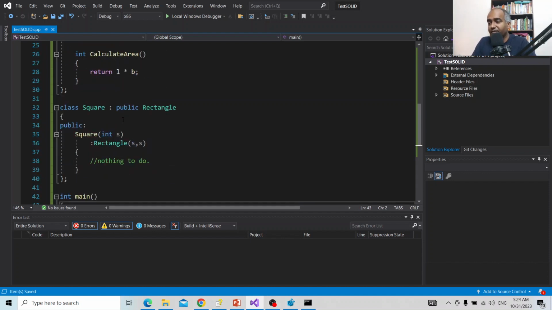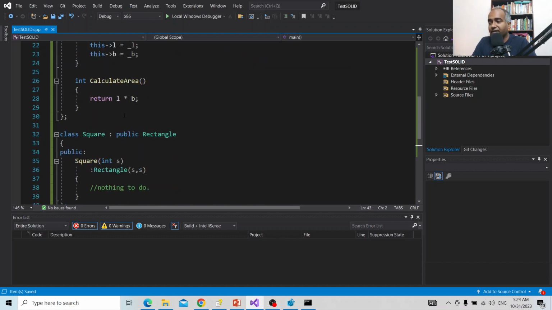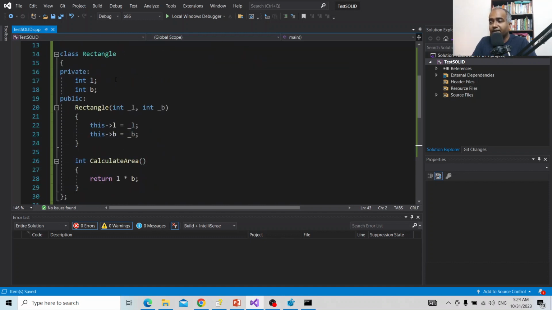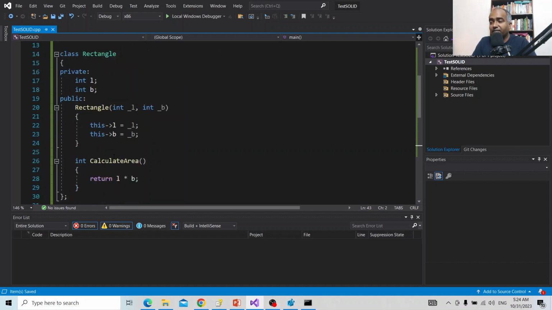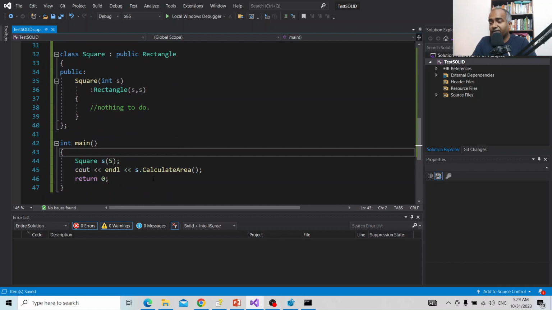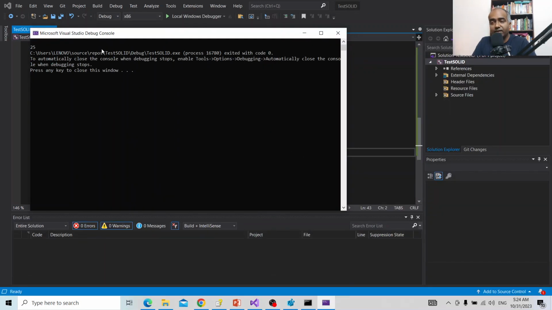So this is the way we can give the side of the square as the length and breadth for the rectangle, which will become a square. Ultimately this rectangle class method calculate area is calculating the real area for the square as well. And here if I do this, I will get the same result, and I can see it's 25.